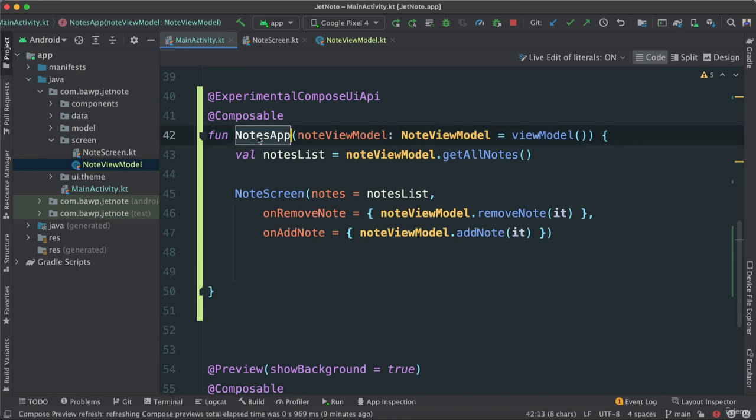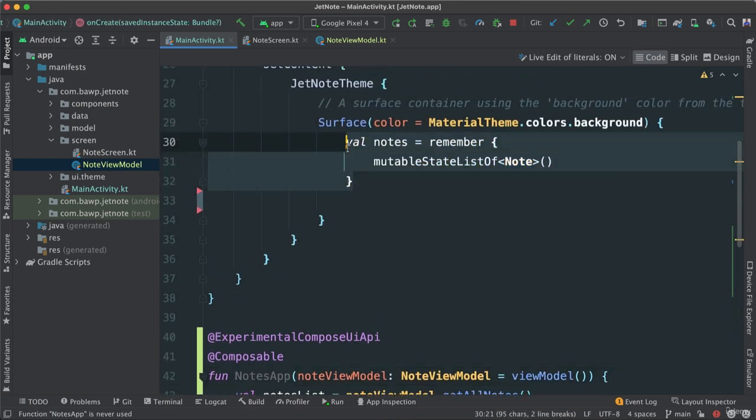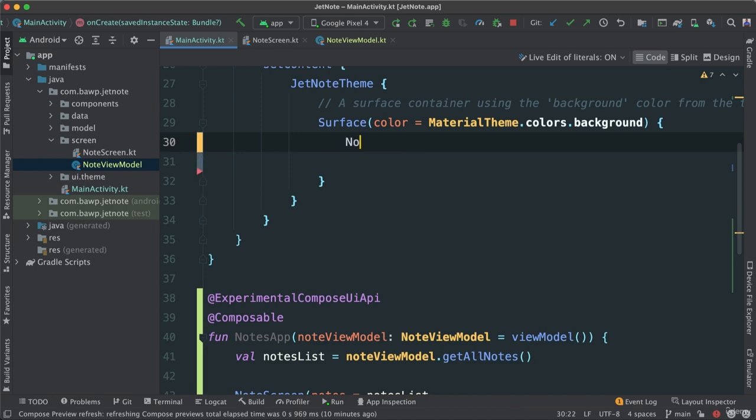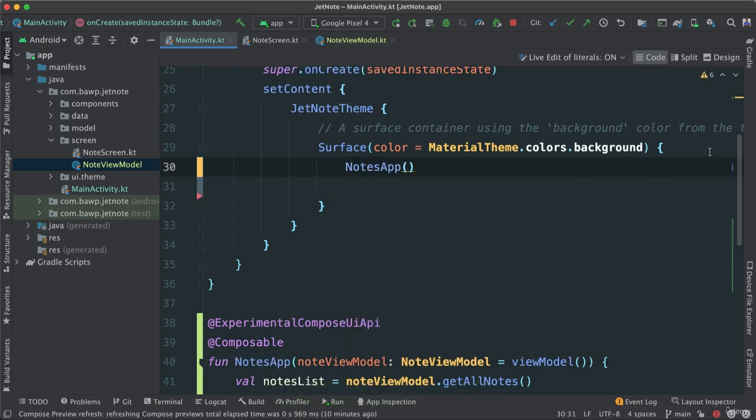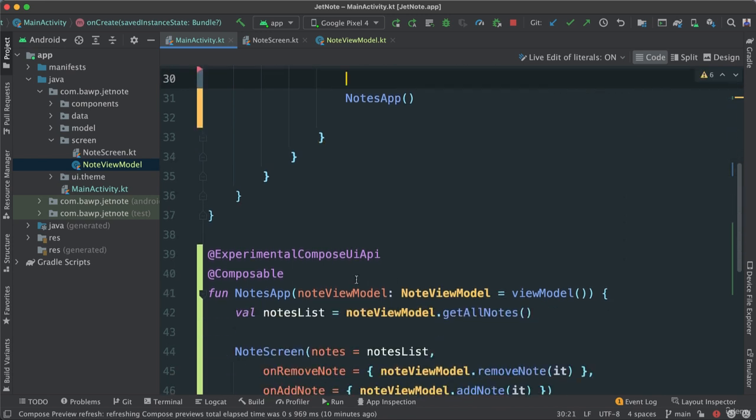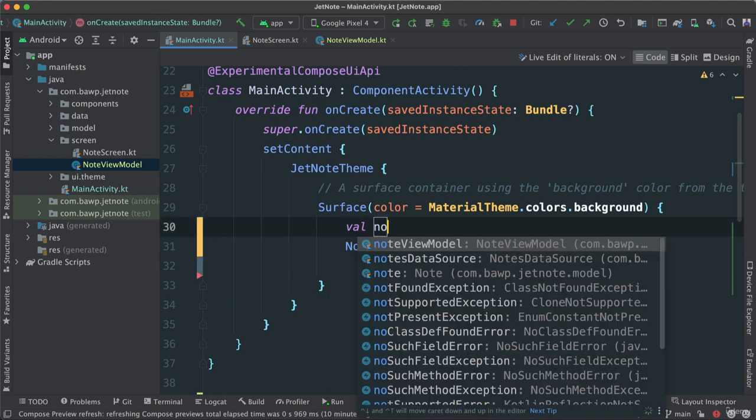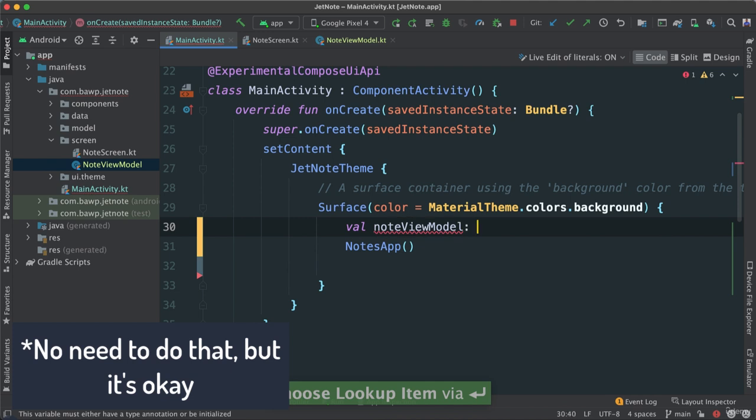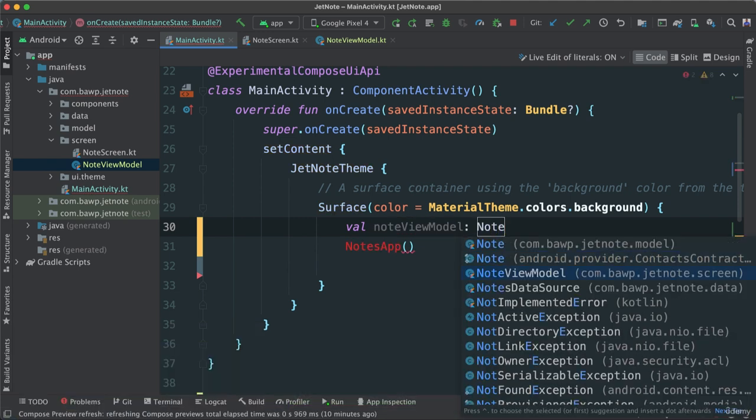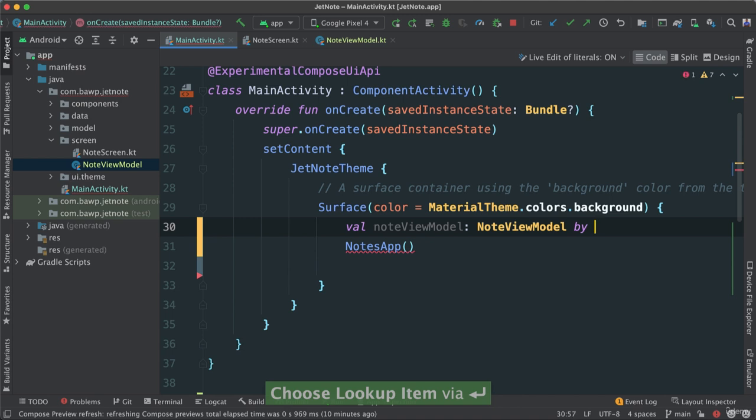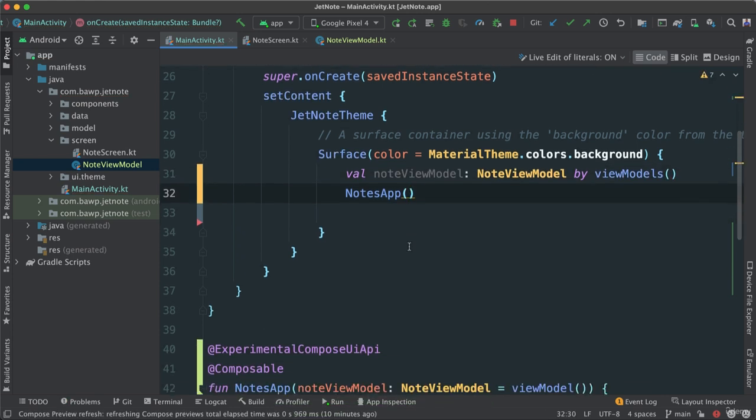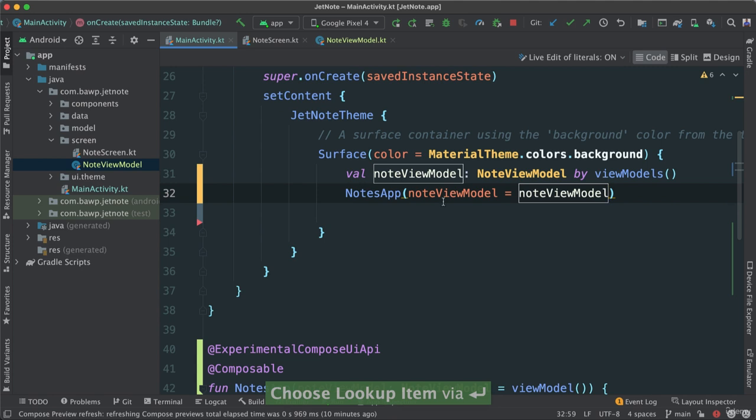Of course, you can see that notes is not being called anywhere because we removed everything. Look, I don't need that. All I have to do, say notes app, and now I'll have to, of course, because it's expecting a node view model, right? So I'm going to create another variable here, so-called node view model. I'm going to say node view model as such, and I'm going to say by view models like this to instantiate our view model, right? And this is going to be passed along here because we need to pass our nodes view model. I'm going to pass a nodes view model like this, right?